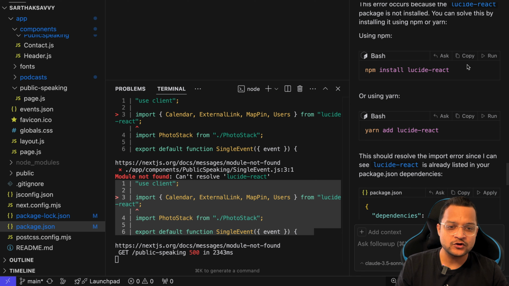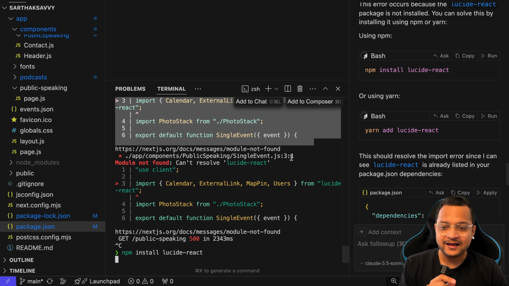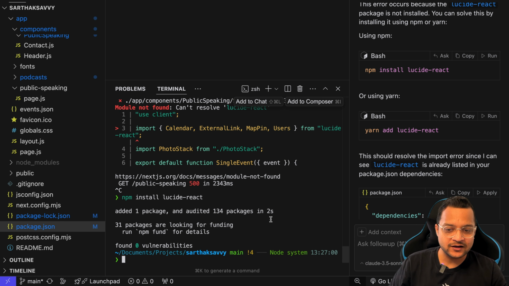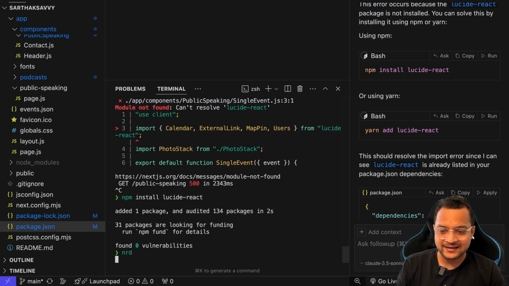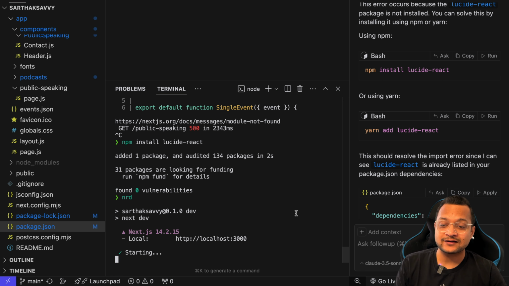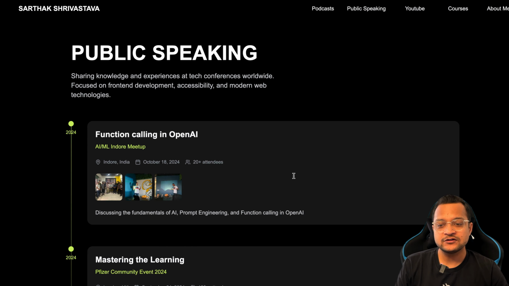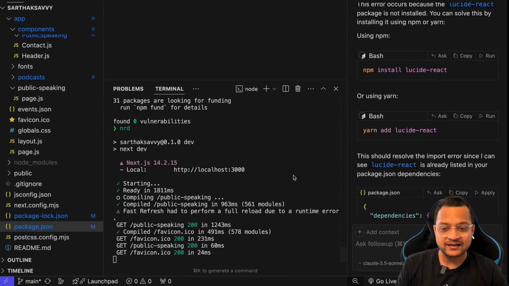So it says, hey, you need to run this. And the best part is it has this run command. If you click here, it's actually running directly on the terminal, and once done, you can just say npm run dev once again, and this time it's not having any problem because we have installed the Lucide React library, which previously was giving the error.